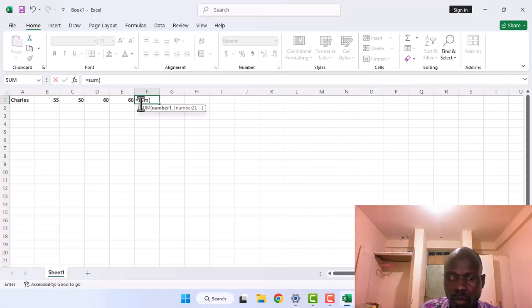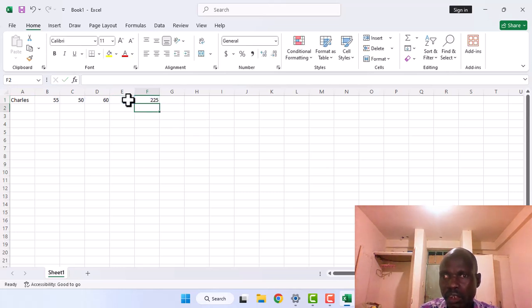So I'm picking from B1, and I'm summing up to E1. I can click here, and you can see it brings the cell reference where I'm picking my last figure from. What you do next is press enter, and this will bring you the total score. Just as simple as that.